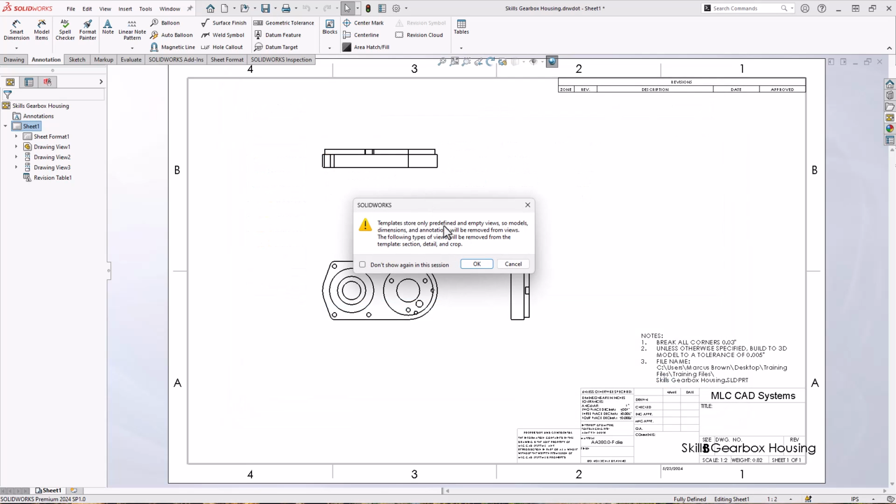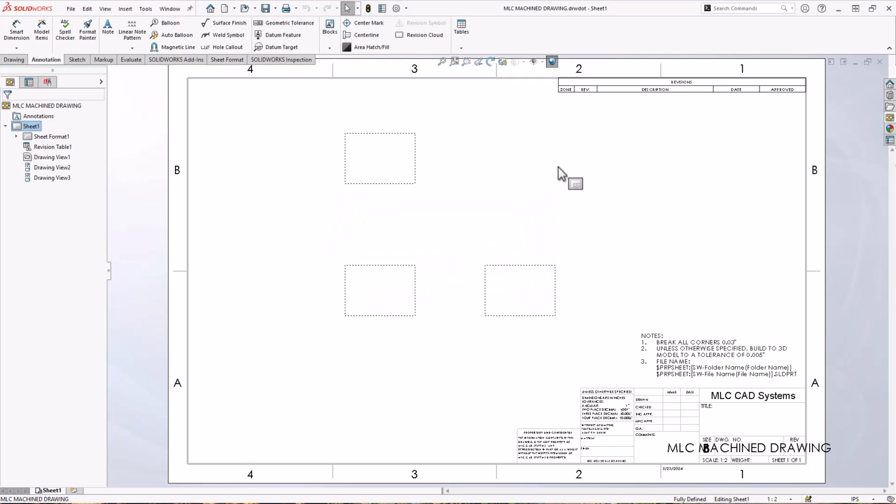And it's telling me that templates are going to store only empty and predefined views. You can actually create empty and predefined views yourself and pop that stuff in there, but it's easier to just create regular views and then they'll get converted automatically whenever you save it as a template.